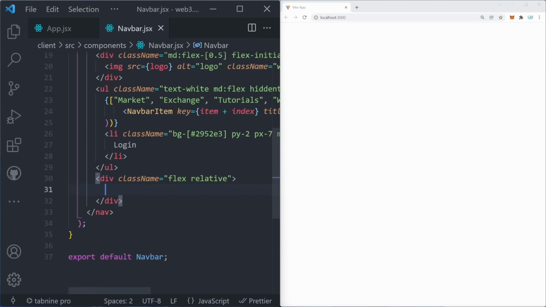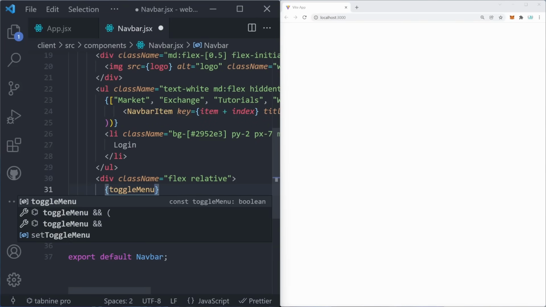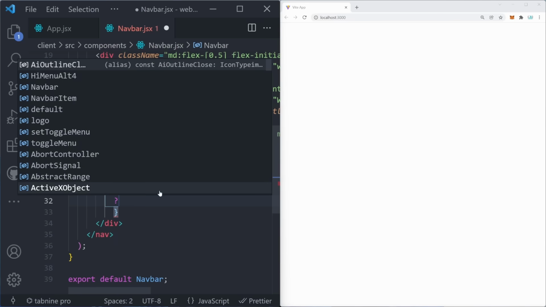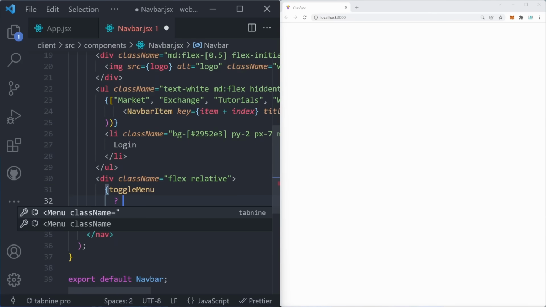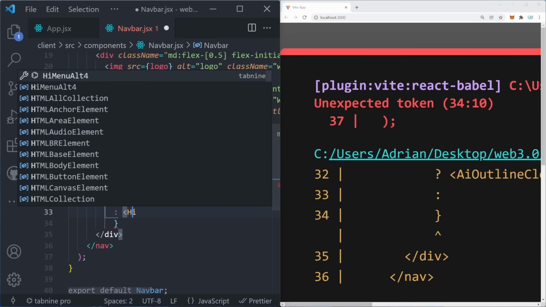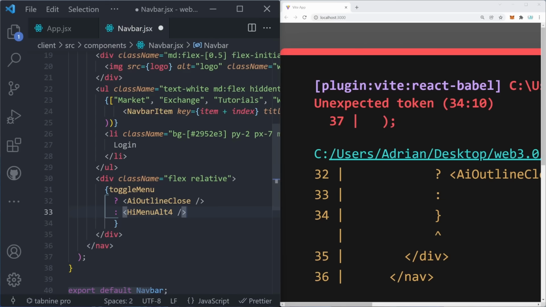Now, inside of the div, we can open a dynamic block of code, and we're going to check if the toggle menu is currently turned on. We can go into a new line and say if it is currently turned on, meaning if part of this ternary operation, in that case, we can render the AI outline close icon as a self-closing tag, and else we can render the HI menu alt 4 also as a self-closing tag.